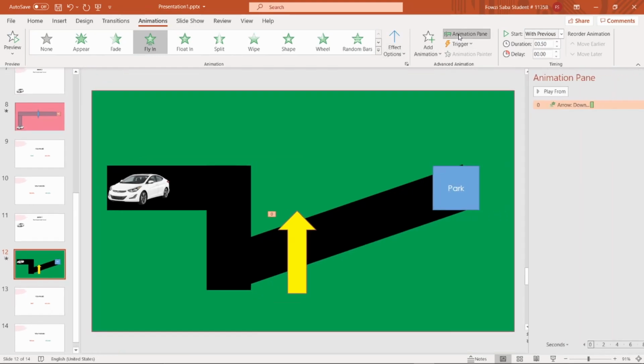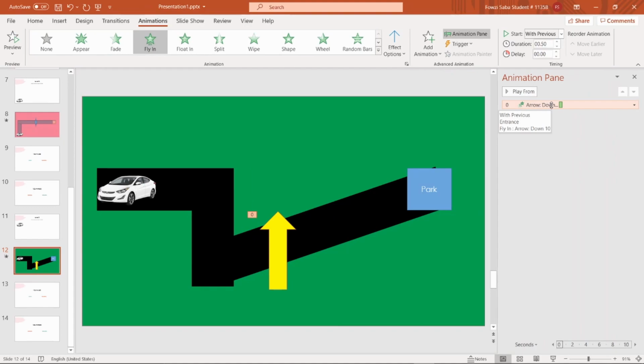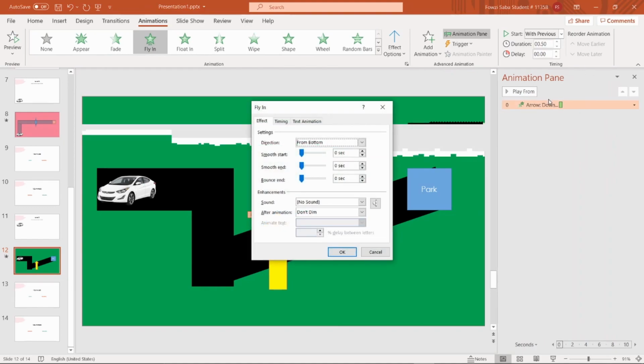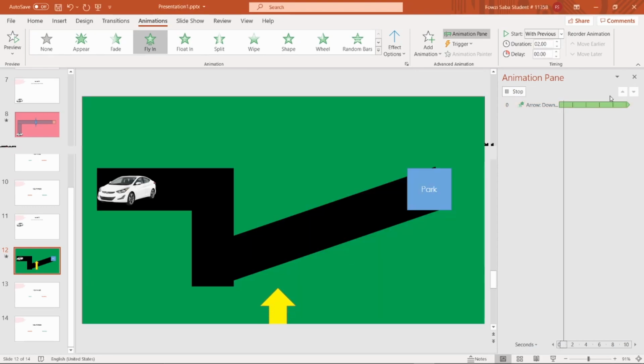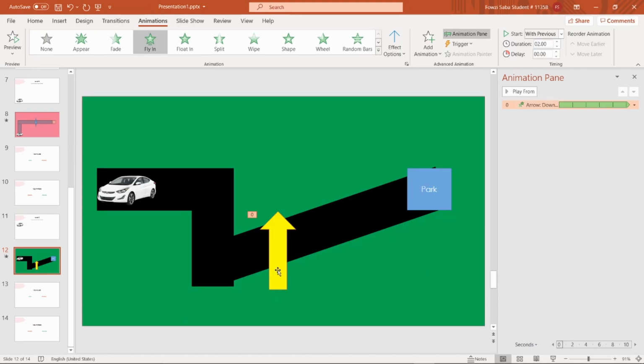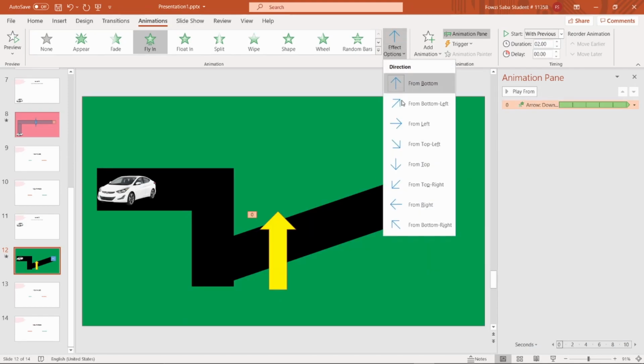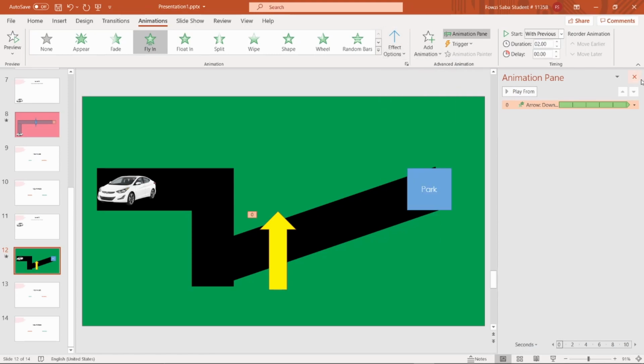Now you want to go to animation pane. This is how you make it go forever. You're going to double click the animation that you added for your arrow. You're going to go to timing. It starts with previous. You don't need a delay. You can make the animation slower because it might be too fast, for example. So let's say the animation lasts 2 seconds, and you want to go to repeat until the end of slide. This means once you go to the next slide, it stops. Click OK, and now it's going to keep on repeating. You can go to effect options. It's just going to go from bottom.